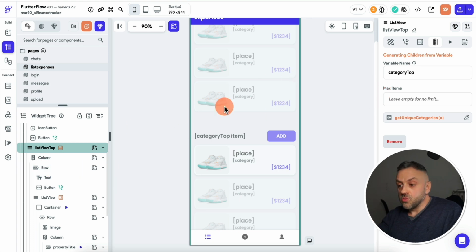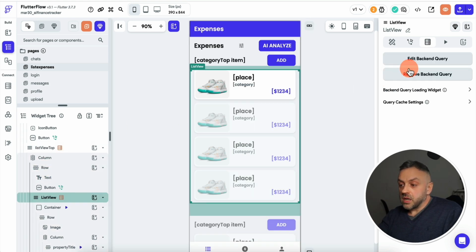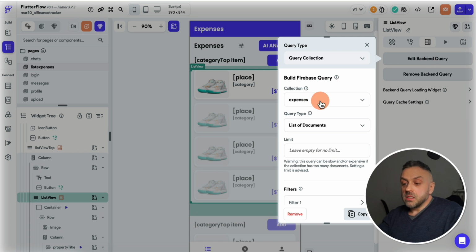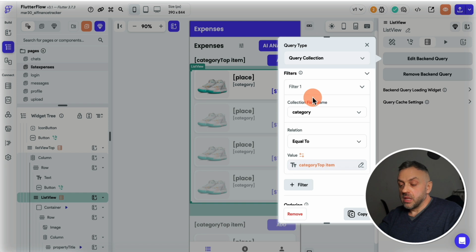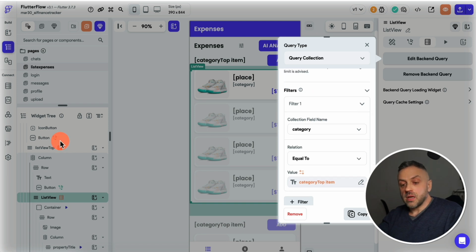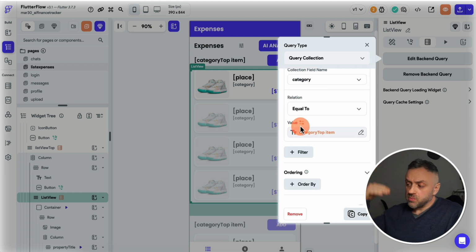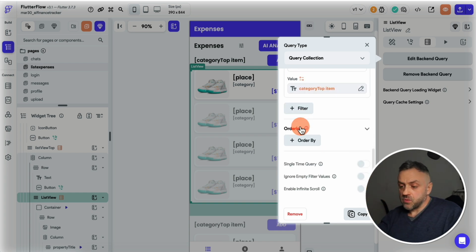And the reason I need to do that is because down here I have a real backend query, and this time I'm actually querying my expenses, but I'm filtering by that specific category at the top level, and that way I can have grouping. Okay, so this is my inner list view, not the outer list view, and essentially I'm doing category equal to that top level category, and that way I can list my categories, and then I can list the individual items inside of them. Okay. So that's what I'm doing right here.